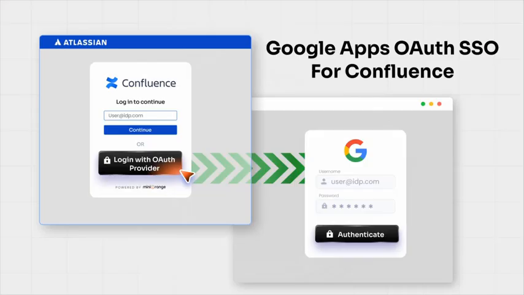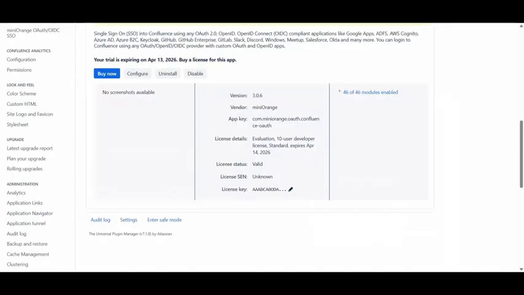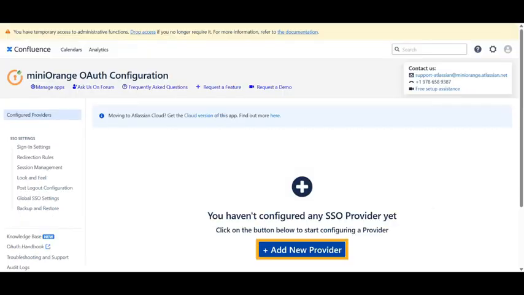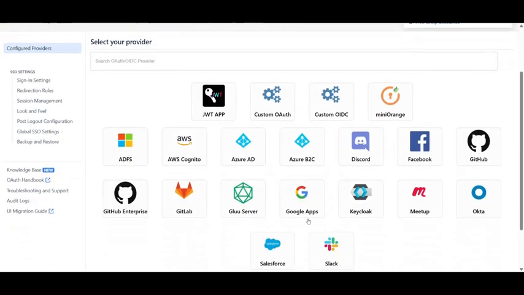In this video, we'll walk you through the setup of the OAuth OIDC SSO plugin for Confluence using Google Apps as the OAuth OpenID provider. Let's begin. First, open the miniOrange OAuth OIDC SSO app in Confluence and click on Configure. Next, click on Add New App and select Google Apps as the OAuth provider.